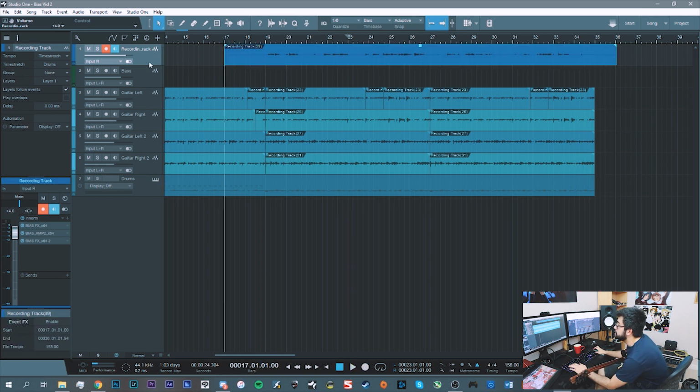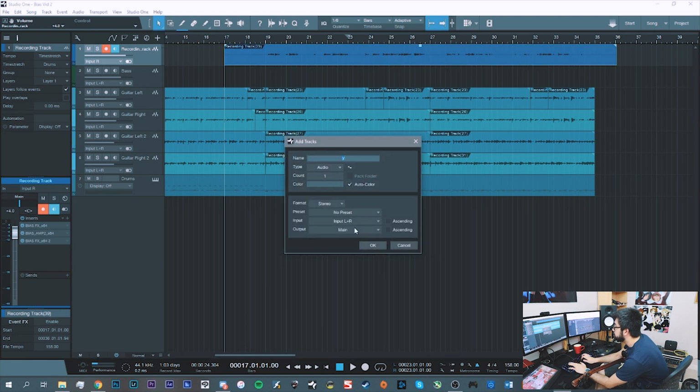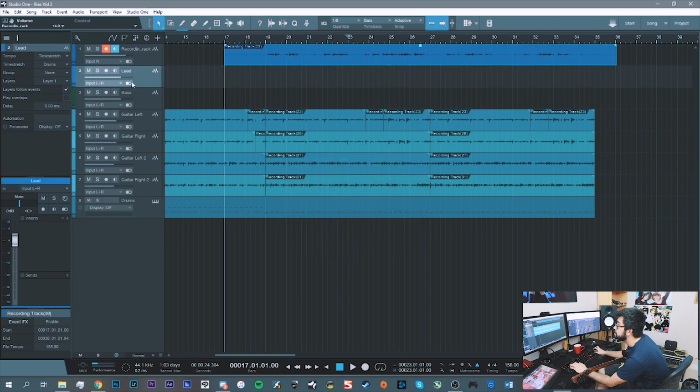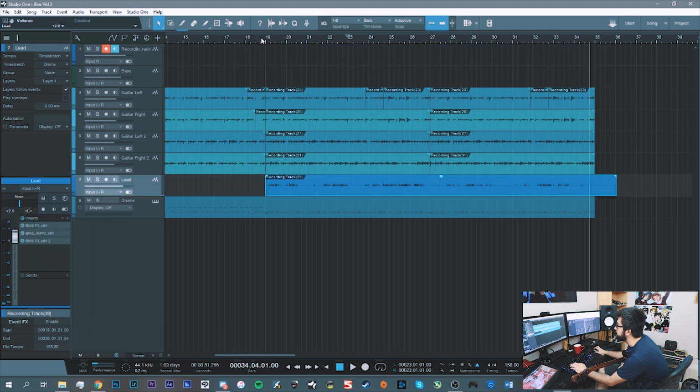That might work. New track, lead. Let's fire on Bias FX. I forgot to actually turn on the lead patch there, that was the rhythm patch.